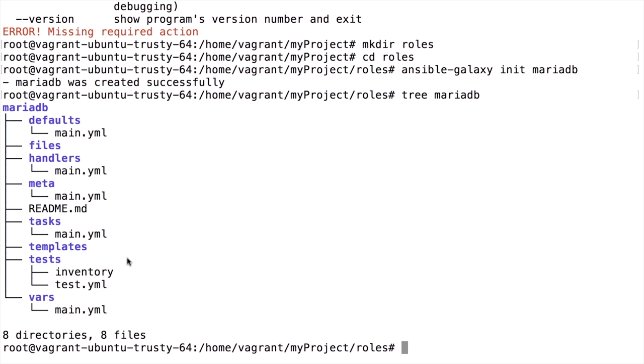Lastly, we have the test directory. As of Ansible 2.0, Galaxy has integrated with Travis CI to automate the role testing process. By default, a test directory is now created that contains a localhost inventory file as well as a basic playbook that's going to target your local machine and test your role.